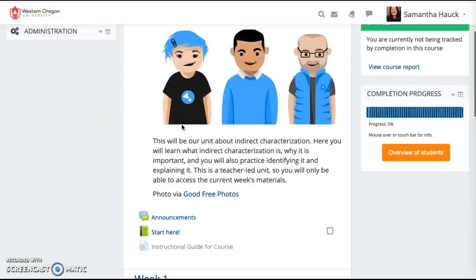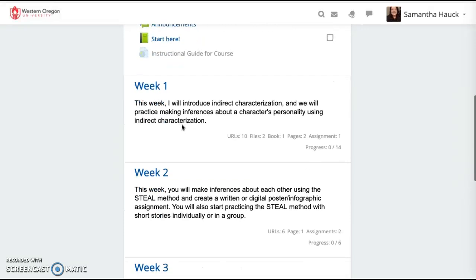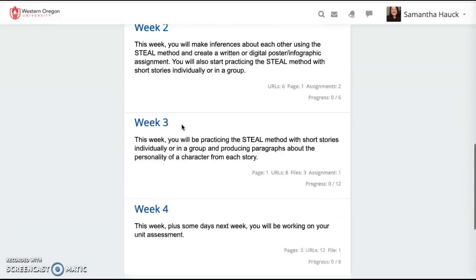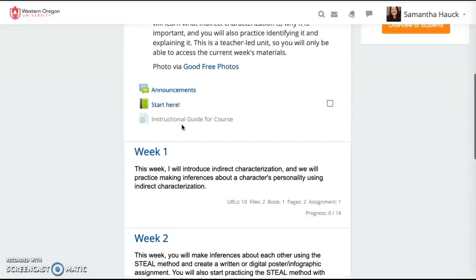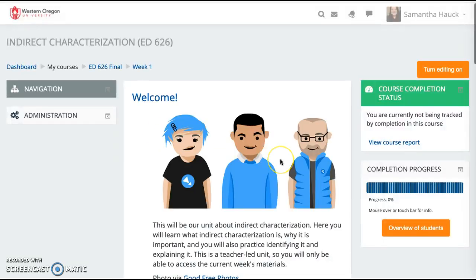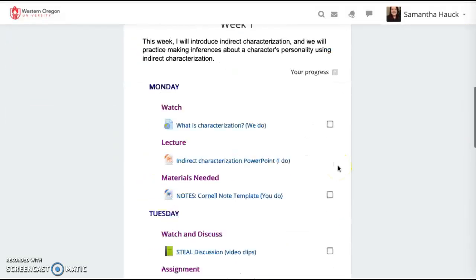So this is just the welcome page. It is designed by the weeks. So I didn't want to have everything up on the welcome page because that's really overwhelming. So I sectioned it out week by week. So if you click on week 1, everything will pop up for week 1.